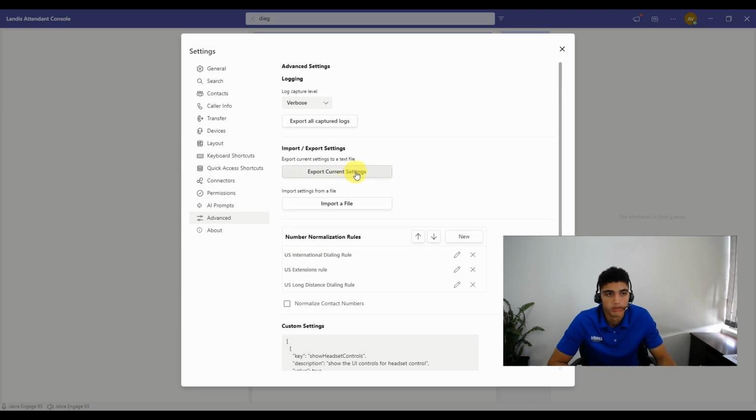This is an export settings button. If you would like to take this user's settings and put it onto another user's console, you can export the settings, and then you can import it on the other user's console. Normalization rules are here. If you would like to have certain ones, you can also import them from Teams. We have documentation on that. So your normalization rules all show up here.